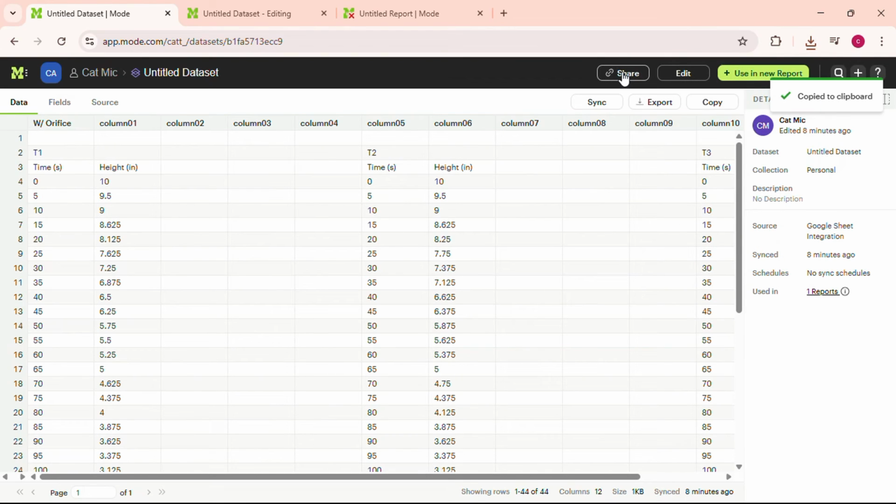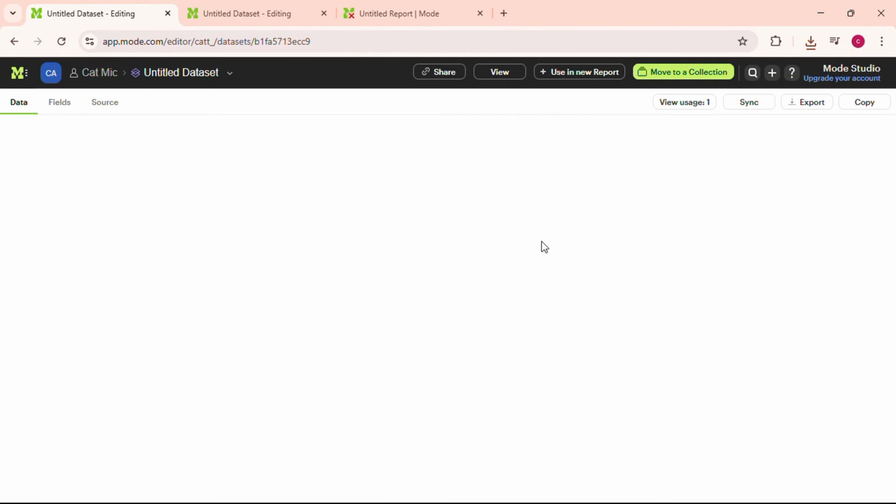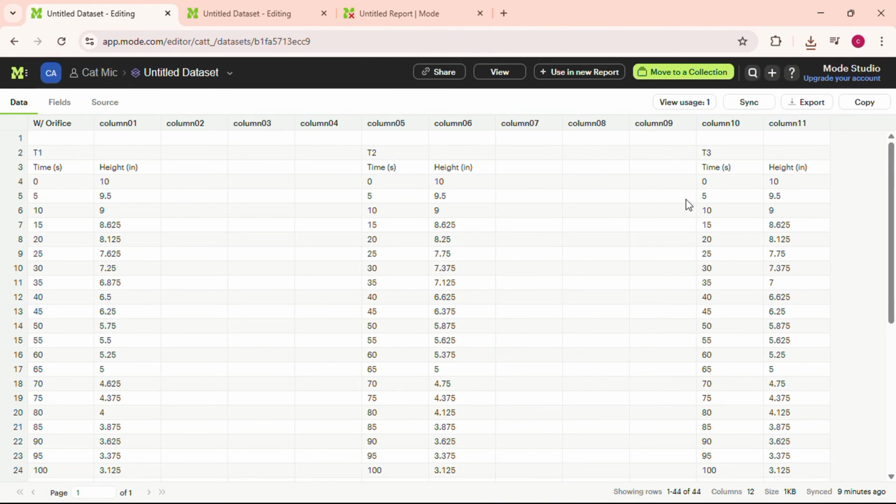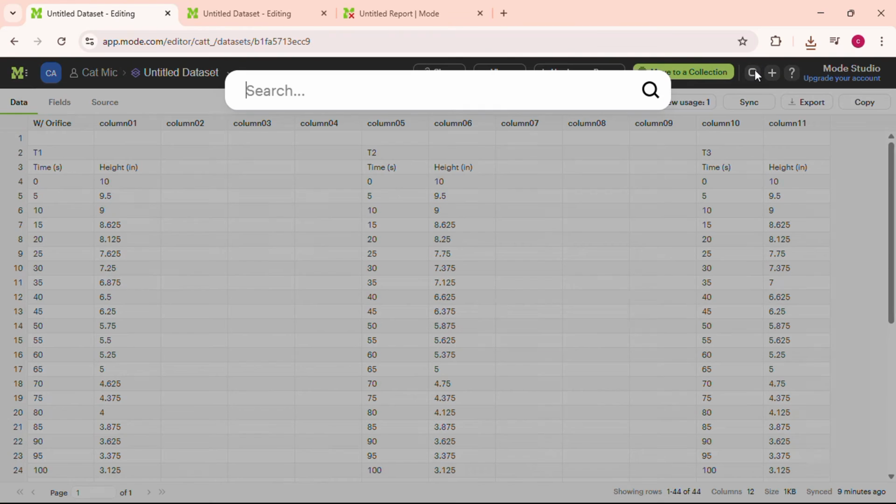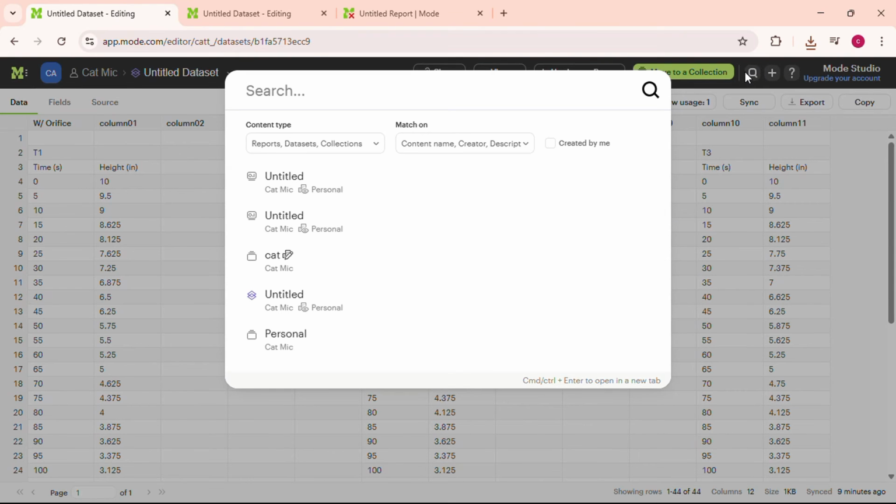Number 8. Using Python and R notebooks. For data scientists, Mode offers integration with Jupyter-style notebooks. Notebook features: use Python or R for advanced data analysis. Access the same query results. Combine code, charts, and markdown. Use case: predictive modeling or machine learning on queried data.